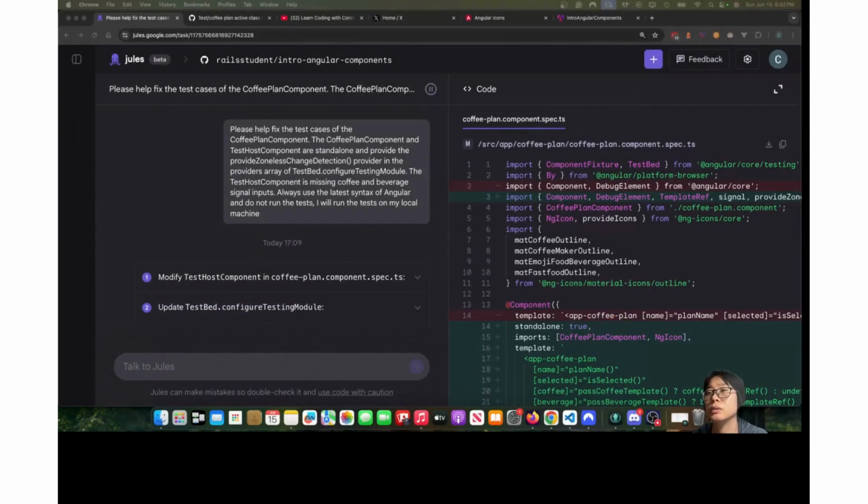So after an hour and 30 minutes, I used Jules to help fix the test cases of the CoffeePlanComponent. I asked Jules to provide some change detection in the provided arrays of the TestBed configureTestingModule method. Always use the latest syntax of Angular and do not run the test. I will run the test on my local machine. And in this prompt, I made a mistake.